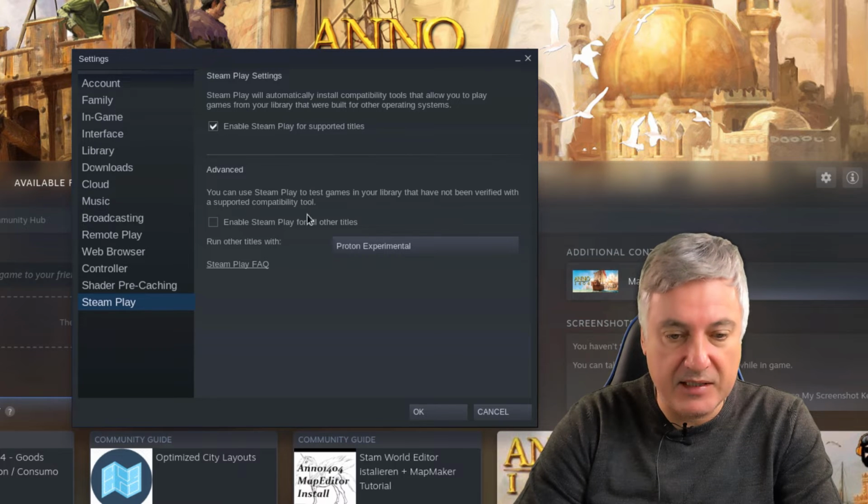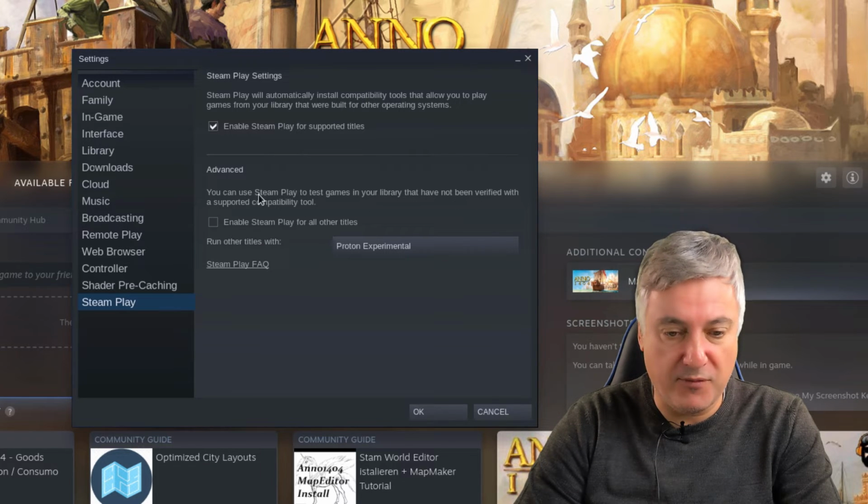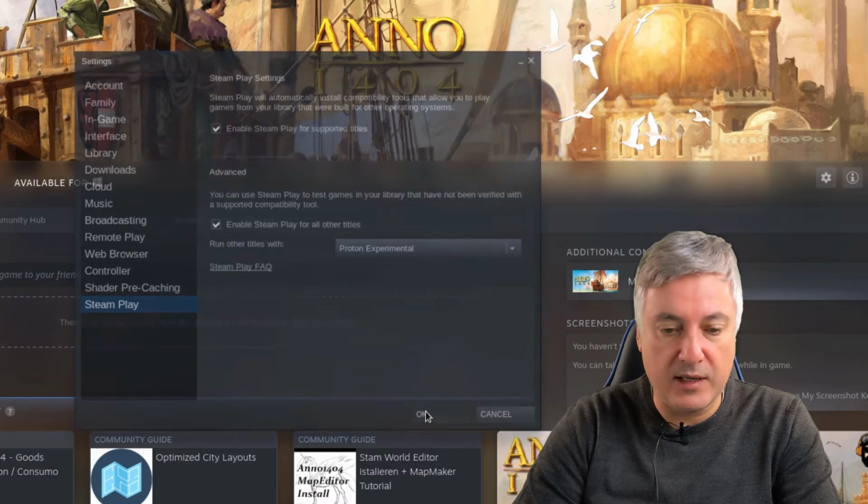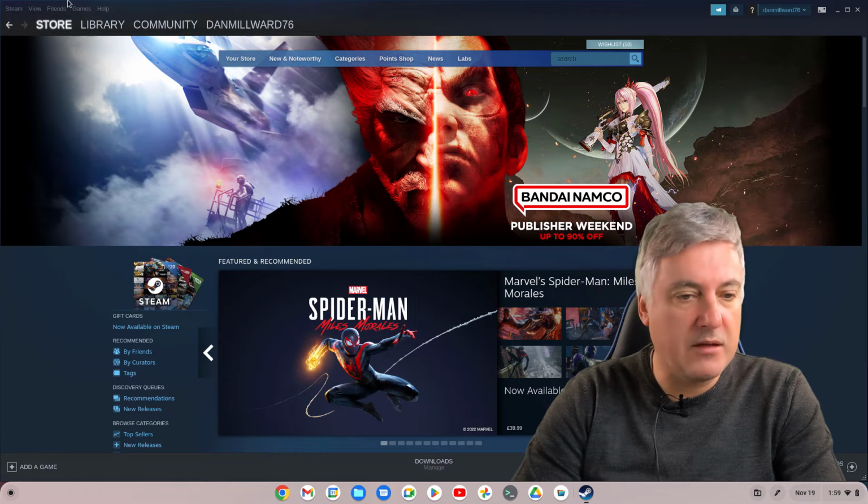But down here, this is for ones which are not yet working, so advanced. You can use Steam Play to test games in your library that have not been verified with a supported compatibility tool. So these ones haven't been verified yet. And you can enable Steam Play for all other titles. You can click that, and then it will ask you to choose which one. Generally speaking, it's recommended to use Proton Experimental, which is absolutely fine. If you choose Proton Experimental and press OK, we just press Restart. Okay, and now you've got that set.